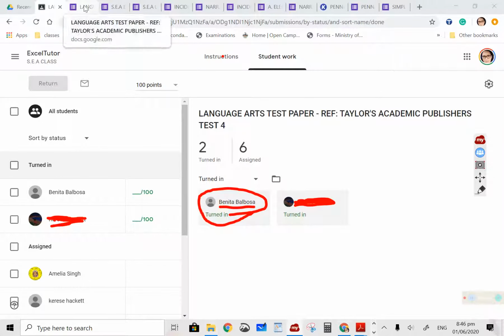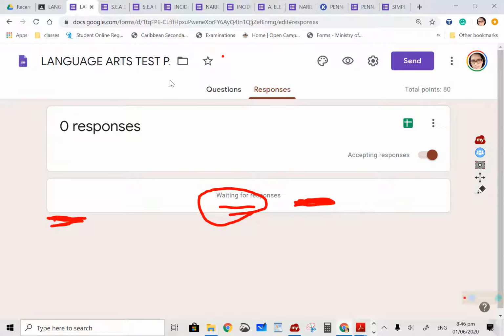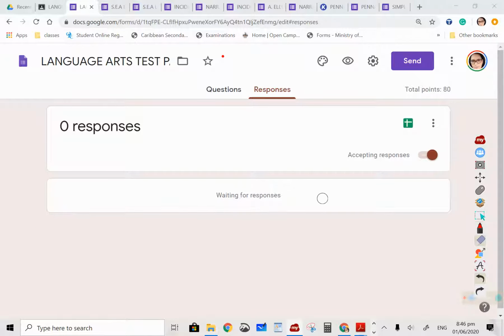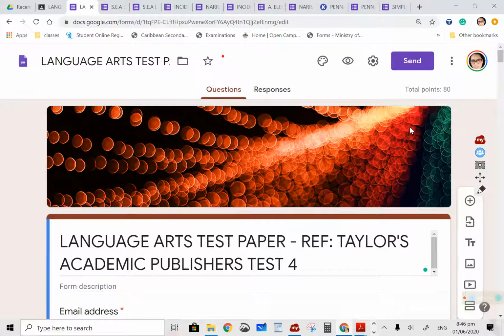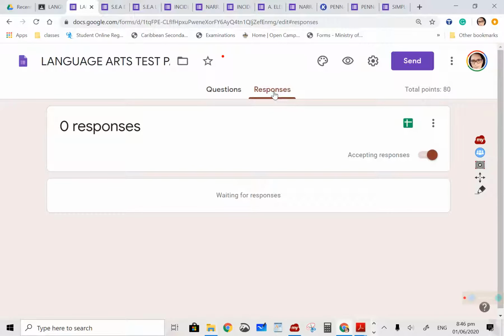I now would go back into the actual assignment. Now, these are the things I have to go through here, right? So this is how the teacher sees it. All right, the assignment would come up, the questions would come up, and then responses will come up.